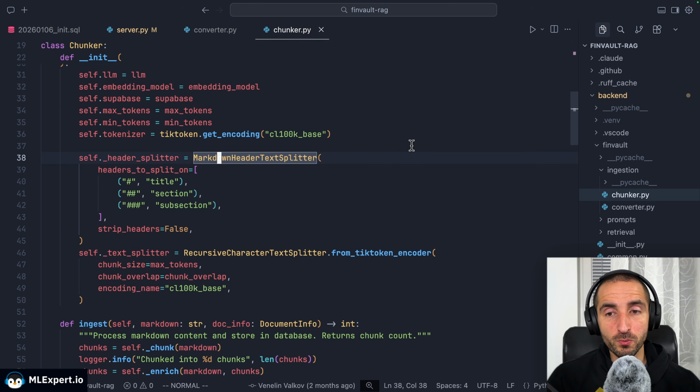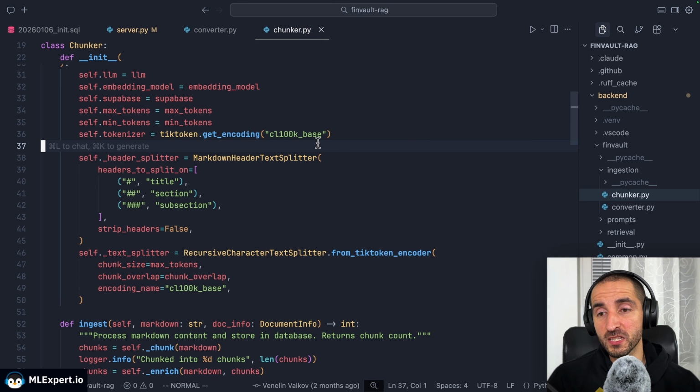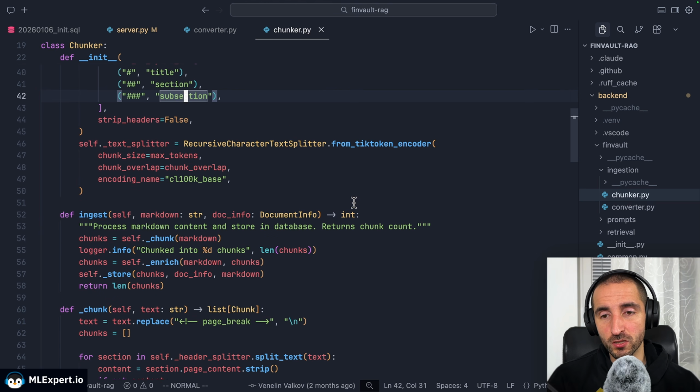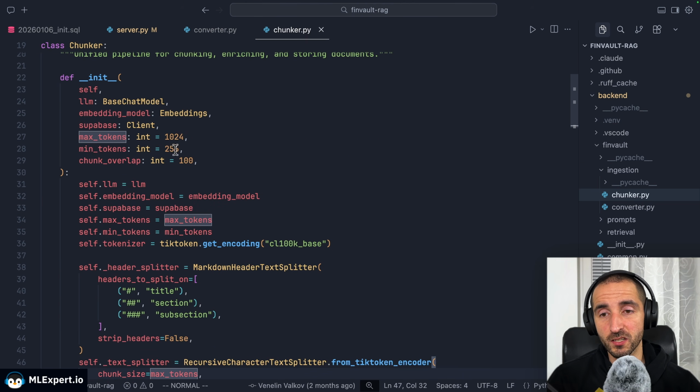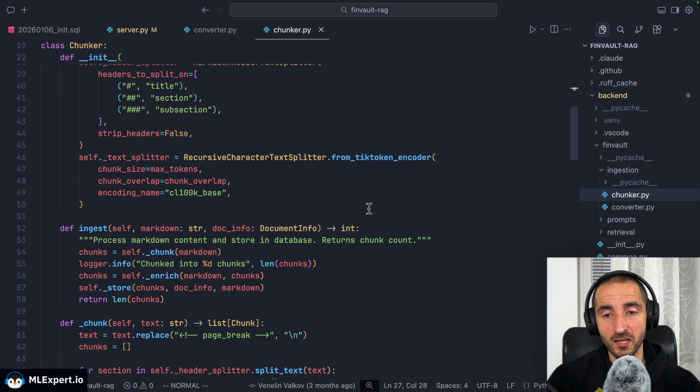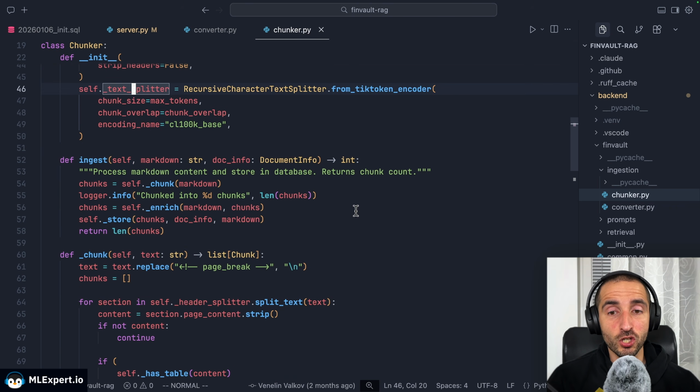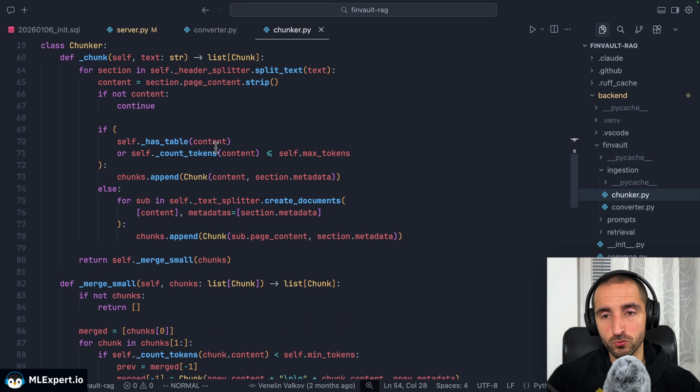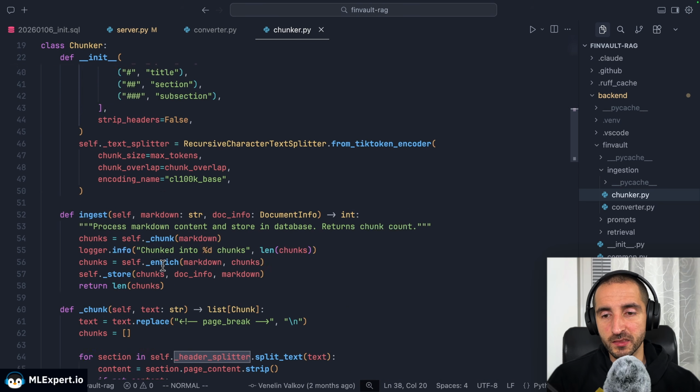The first thing that we're going to be using here is that our documents are going to be markdowns with headers, and we're going to be splitting on title, section, and subsection. Then if some of the chunks are over some limit of tokens that is provided right here, in this case 1024, then we're going to be also reducing the size of the chunks based on that. And the ingestion itself is going to be calling the chunking method, which is going to go through all of the headers and text splitters.